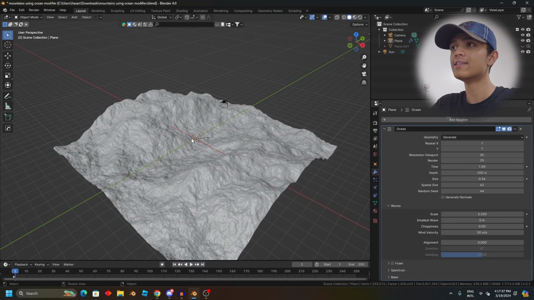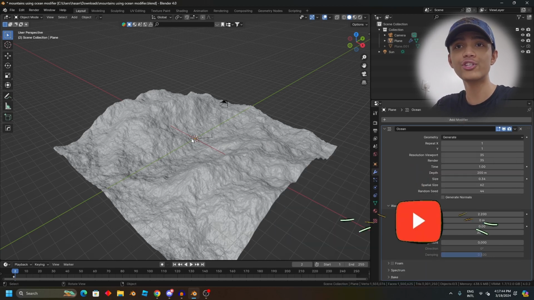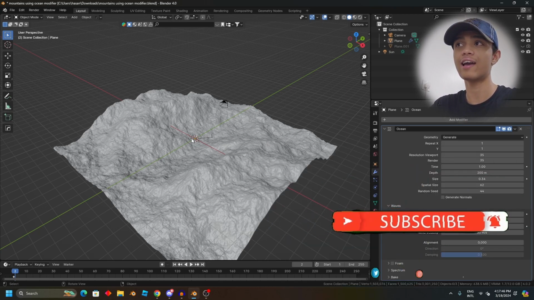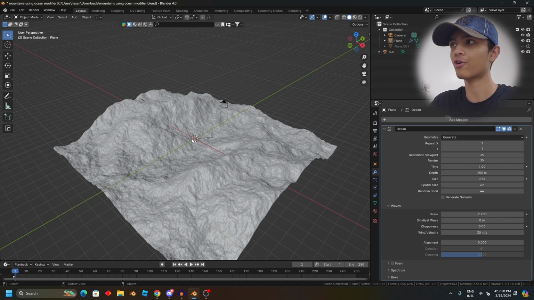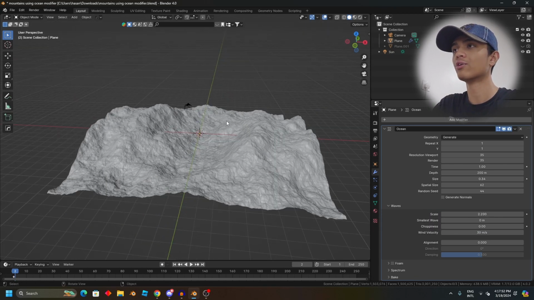So the third method is using the ocean modifier. Now don't click off. Ocean modifier is really great for creating oceans as well as creating very procedural and very great looking mountains or any landscape for that matter. So let me just showcase what I'm talking about.